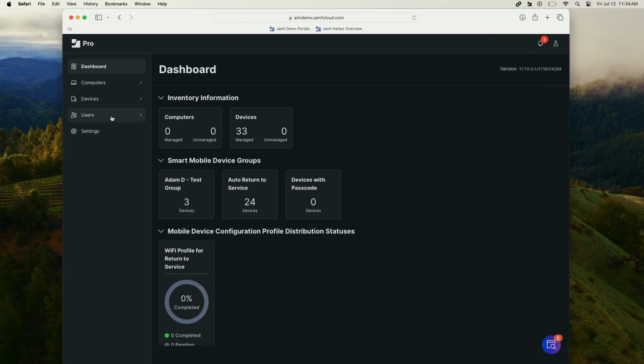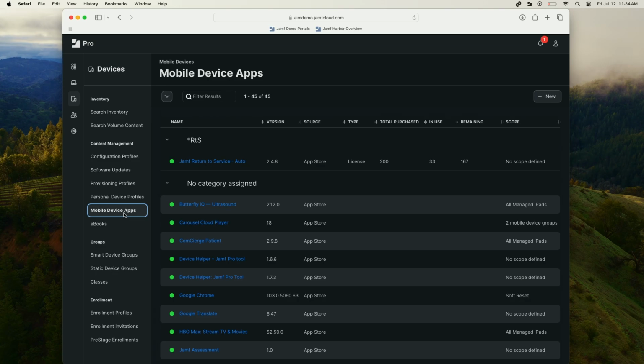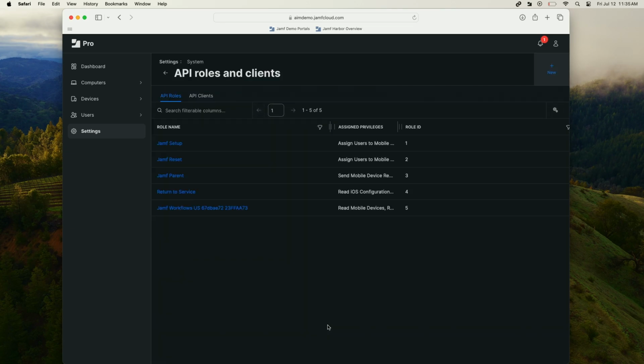Okay, so inside of my Jamf Pro console, we're just going to talk about what it takes to go ahead and deploy the return to service application. So first and foremost, you're going to want to come in here to the API roles and clients section, and you're going to want to create an API role for return to service.